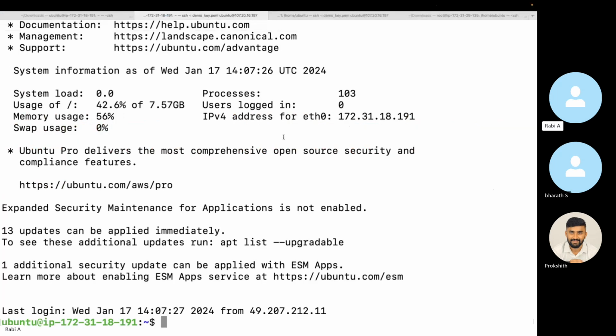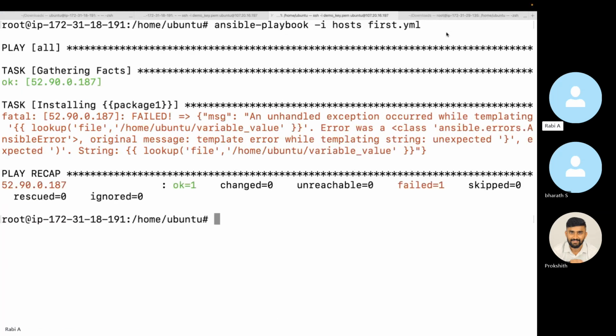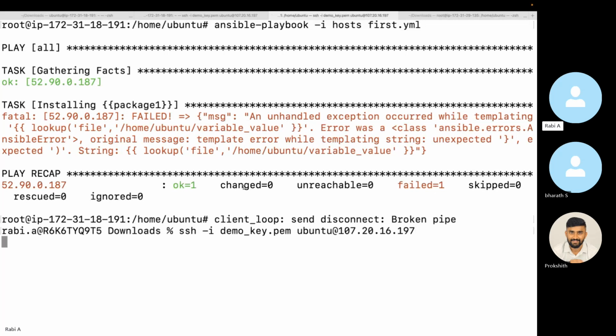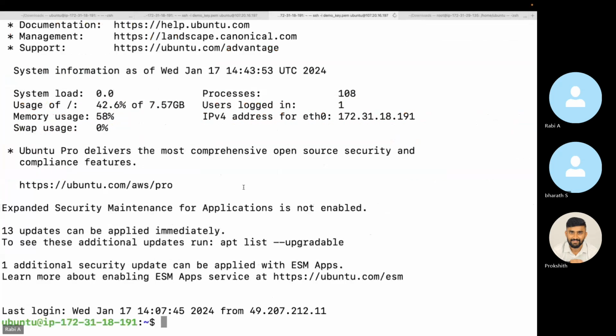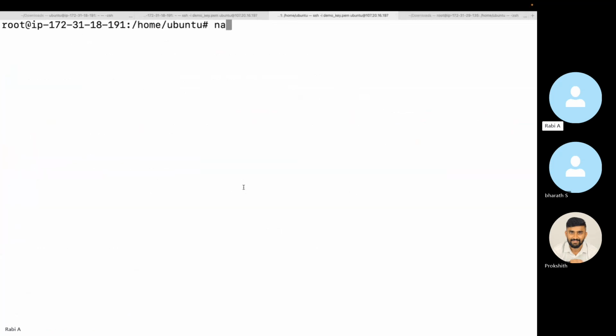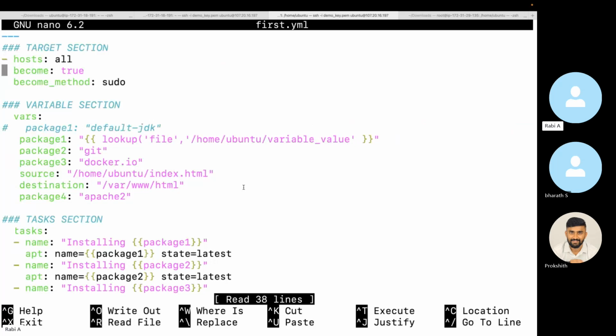Just give me a minute. The server needs to connect. So now let's go here. I'm missing a close bracket here, so that's what it is complaining about.